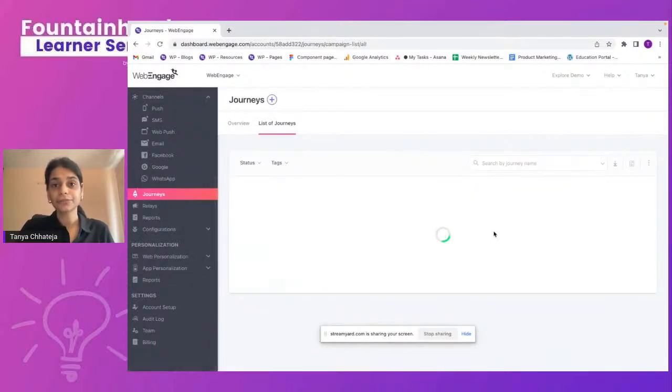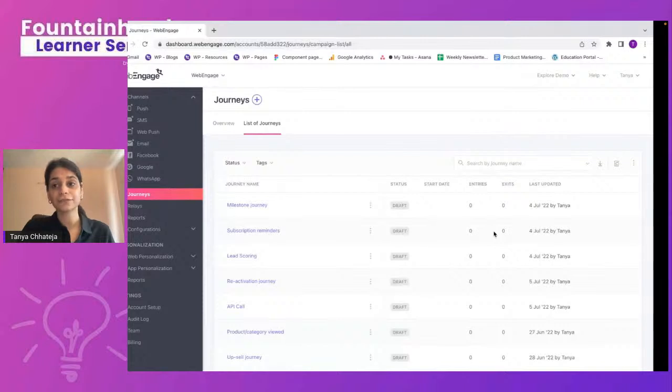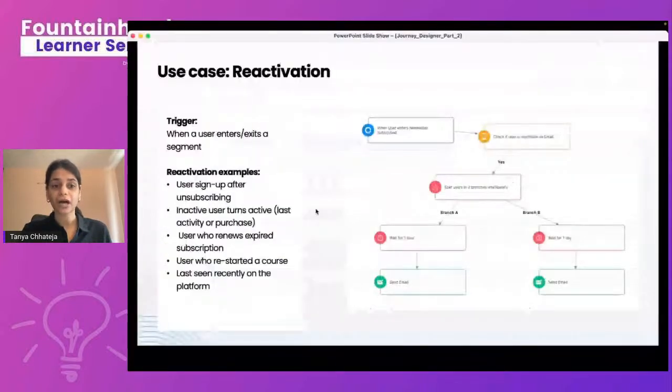Having said that, there are other use cases that you can utilize for your reactivation journey. The example I showed you right now was when a user subscribes to a newsletter. The opposite is also true: when a user exits the segment newsletter subscribed, or enters the segment newsletter unsubscribed, you would want to understand what went wrong, and whether they would consider resubscribing to your newsletter. You can also have this reactivation journey flowing for users who have signed up for the second time on your platform.